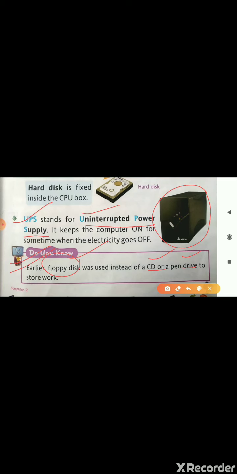Okay, students, today I'm going to discuss till this page only. In the next video, I'll continue and explain the remaining chapter as well. And I have homework for you also. This is the activity time, and this is the homework for you.